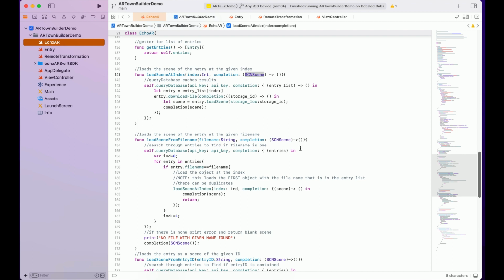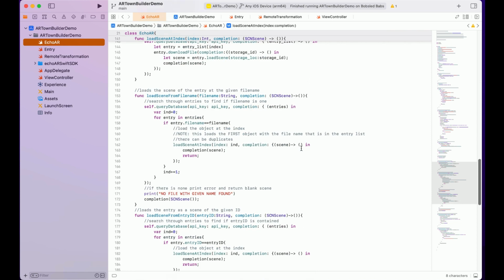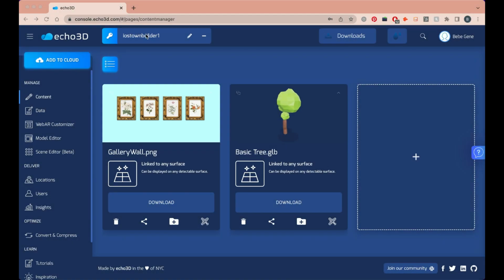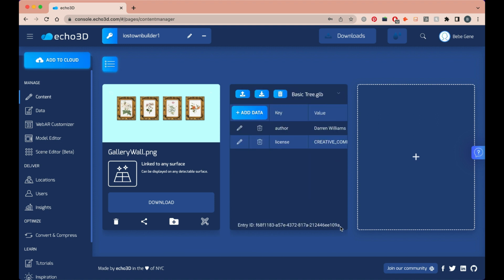But let's say you did want to poke around and you wanted to make something of your own or get under the hood and see how it works, no problem. What you're going to do in the Echo AR script is you're going to go find where it says enter API key. At the top over here is going to be where you can find your API key. And for each of these content cards, if you click over here in the corner, you'll see that there's an entry ID here, and that's where you will swap it out. You would add the entry ID to the view controller script, but I'll show you how to do that in a second. Just note that the API key and the entry IDs are going to be in two different scripts.